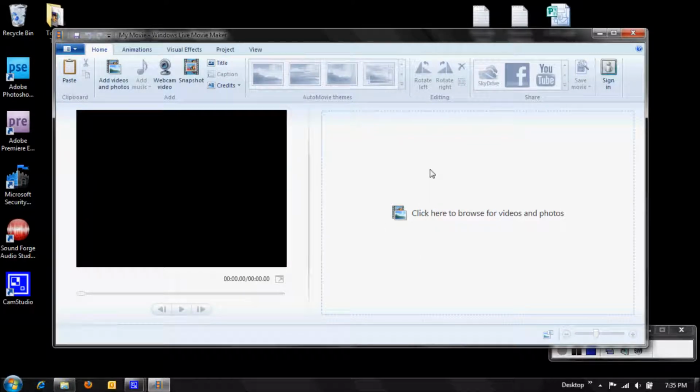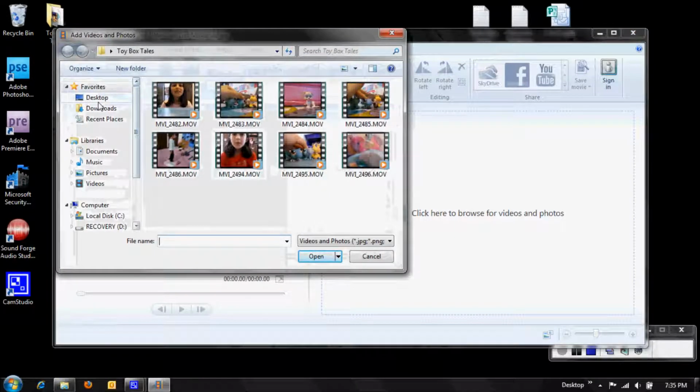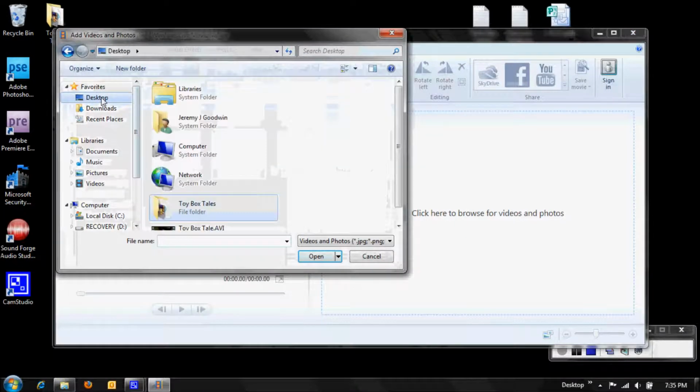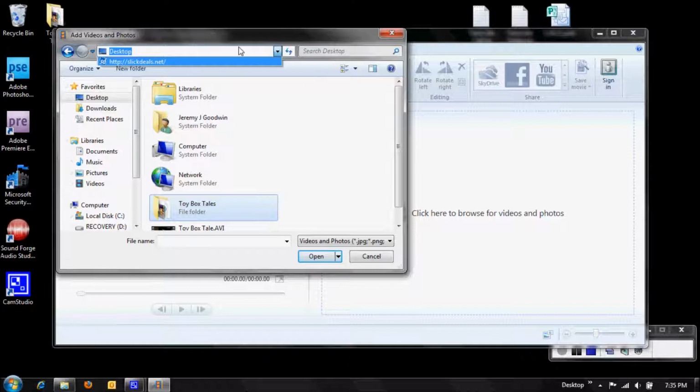Next we need to insert our videos, and so for me I can either click in this big square or I can also find the tab that says Add Videos and Photos. Once I click on that, I need to scroll or search to my desktop. For me, I can go over here. Otherwise, you can click on the little arrow up here and then navigate to where you need to go.